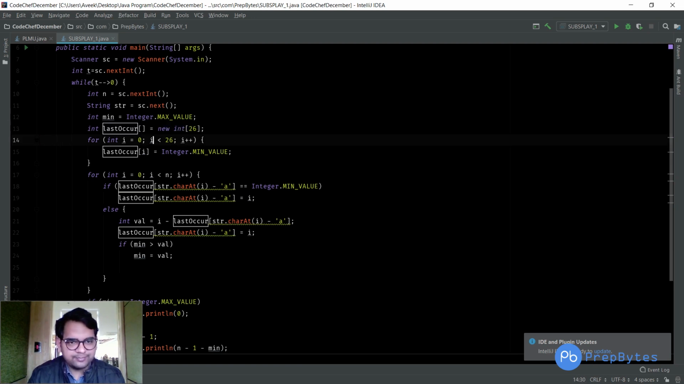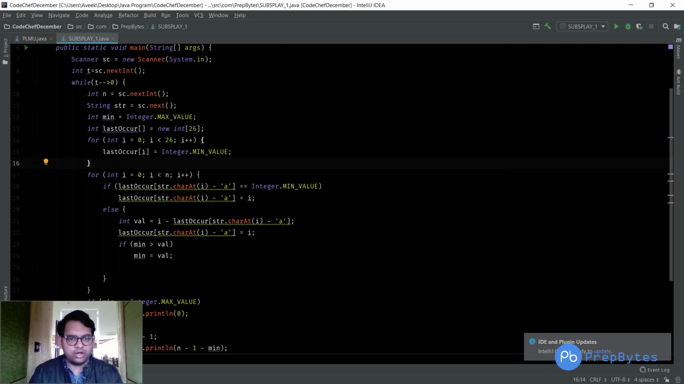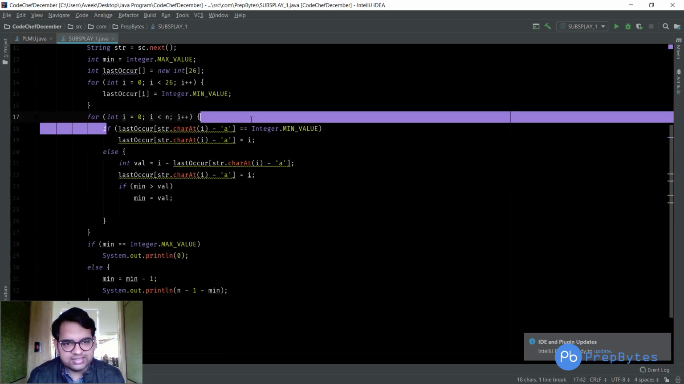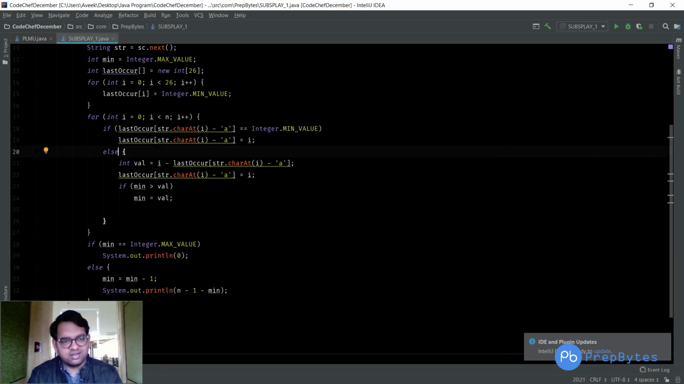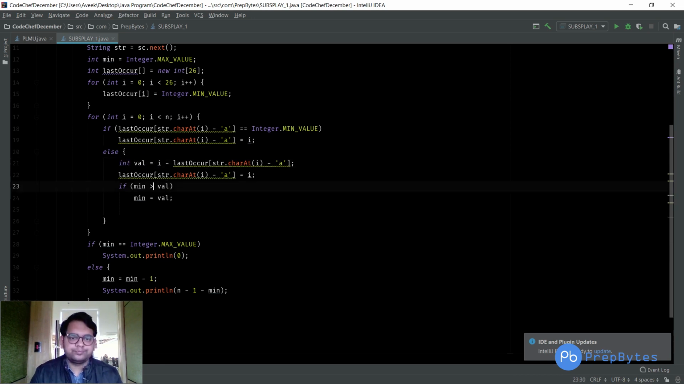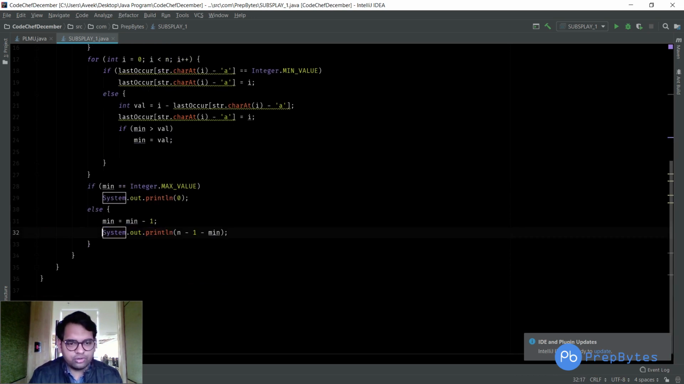Now the last occurrence array of length 26. Initialize all of that with Integer.MIN_VALUE. Right now no one is repeated, this is the meaning. Now for n times the loop will run. If the last occurrence of that character is the minimum value that we have stored, that means it has not occurred till now even once, so update that. Else if it has occurred, then calculate how many elements are present between this and that value. Update the minimum value. Simple, that's it. And after you get the min, simply print n minus 1 minus min.